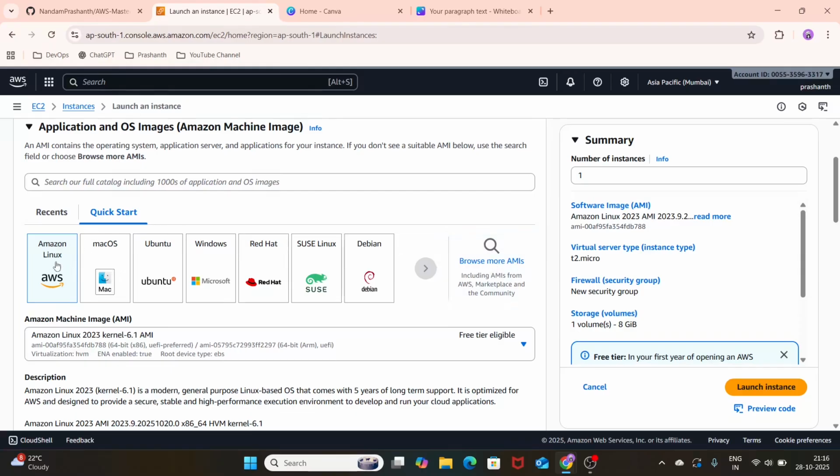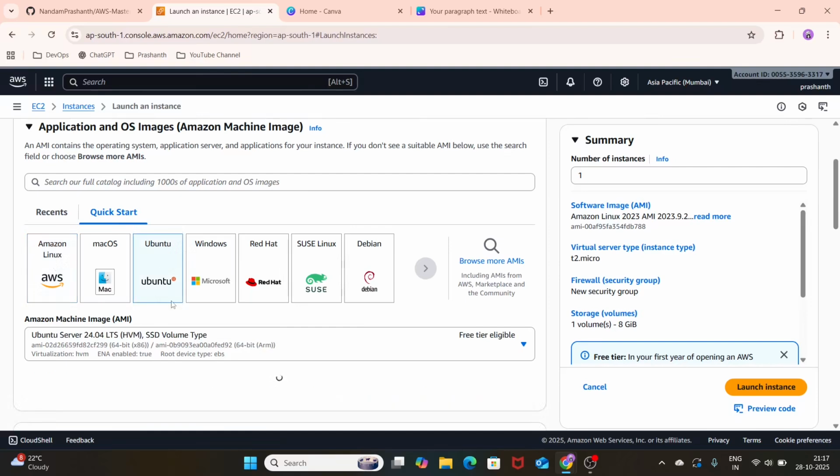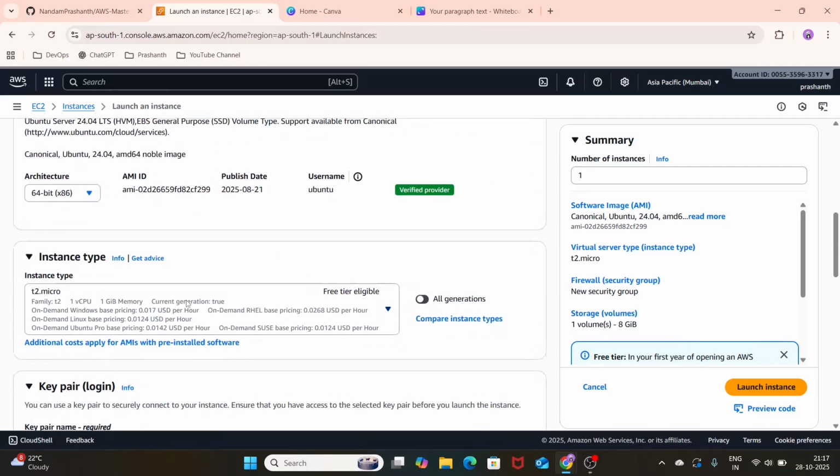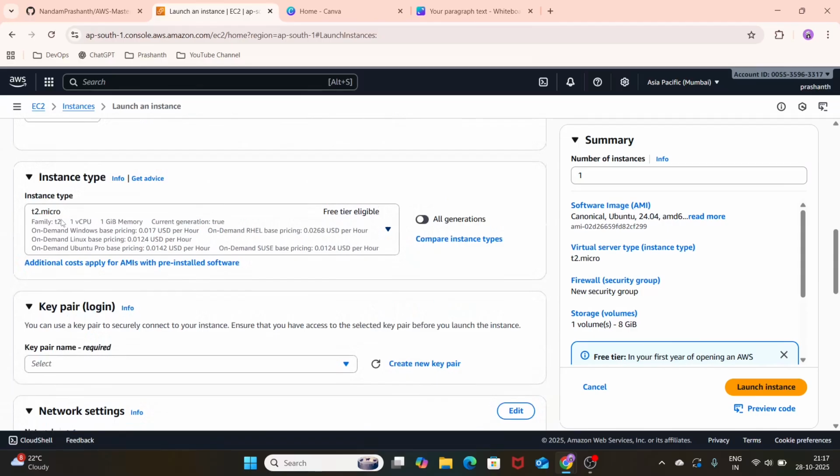Now let's go with Ubuntu. I have selected Ubuntu, and this is free tier. Ubuntu Server 24.04 I'm going with, and here if you see t2.micro, it is a free tier eligible one, so I'm going with that. You can verify how many CPUs, how much RAM, everything can be seen here.